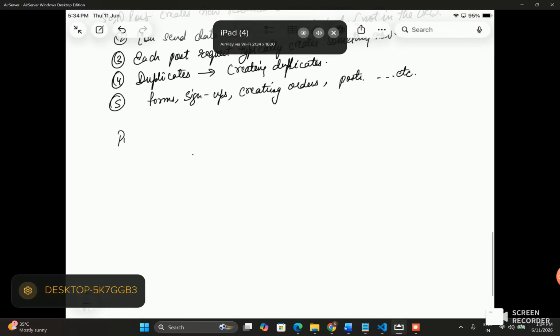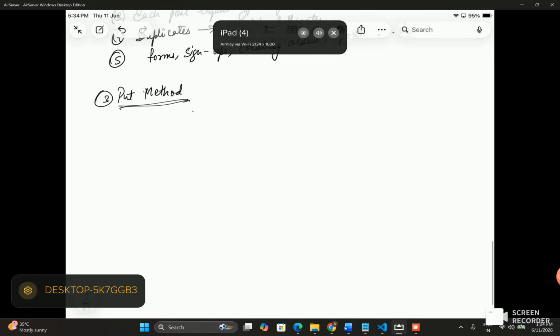Now comes the PUT method. Now PUT means updating existing data. Okay, so PUT is used to replace the existing data. You specify which resource to update and what the new data should be.